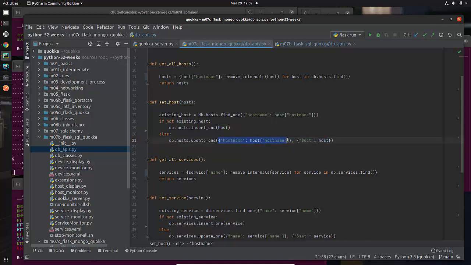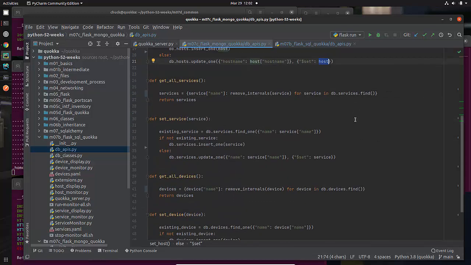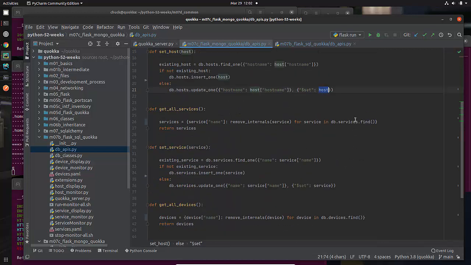It's going to find it, and then it's going to set whatever has been in my host. So if my host comes in and it's only set, let's say, the availability and the last heard, and leaves everything else the same, then only that will get updated. And that's how Mongo and PyMongo work. It's the same for services and for devices.